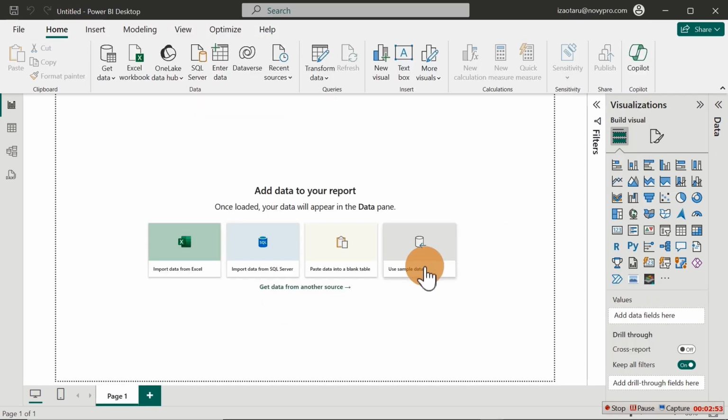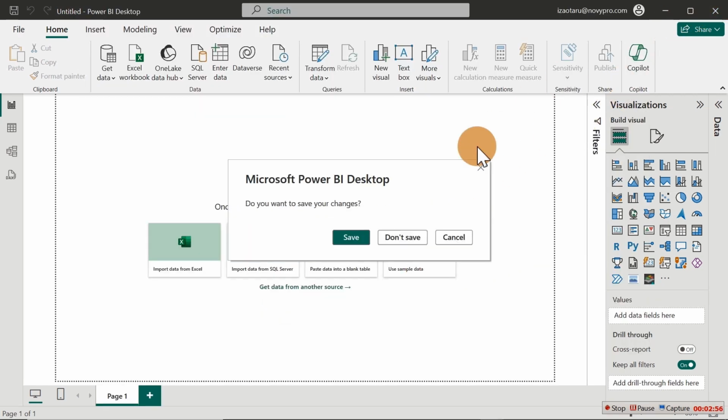Click on OK. Then the next thing now is for you to make sure we close this and don't save.